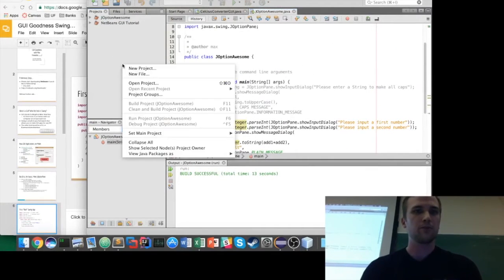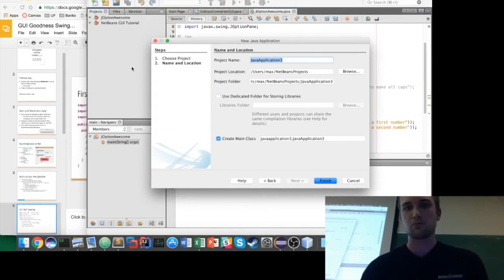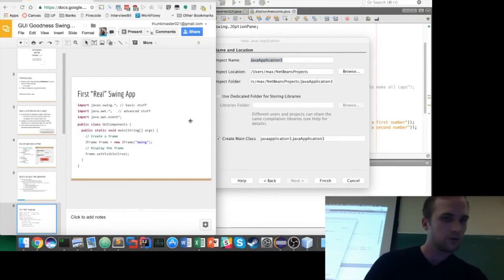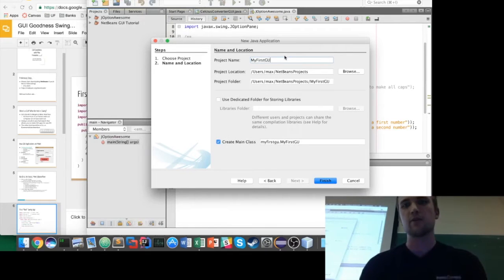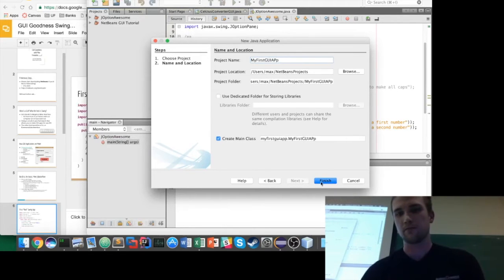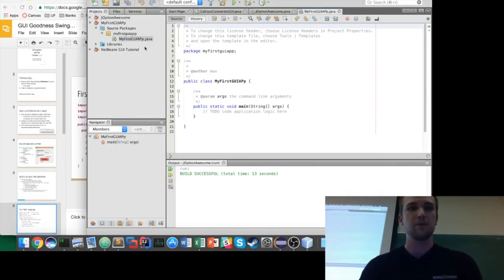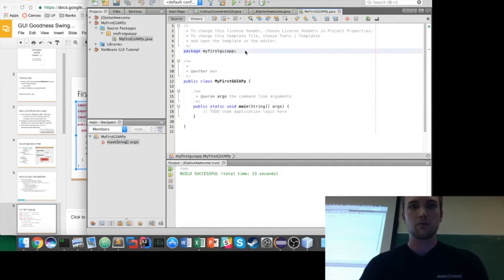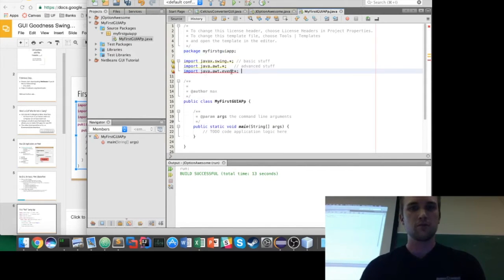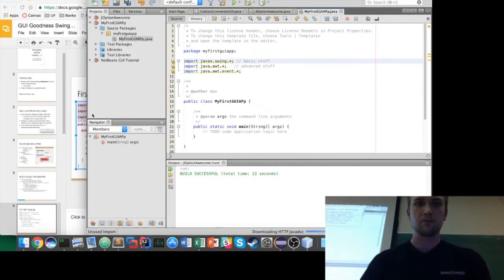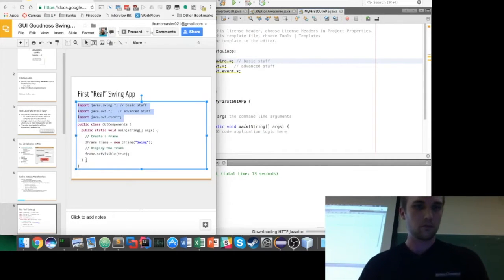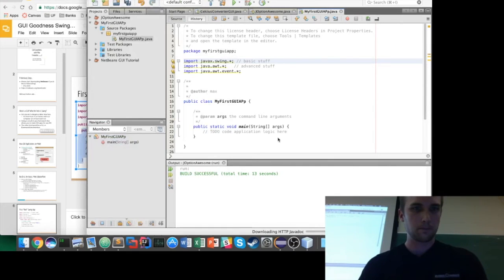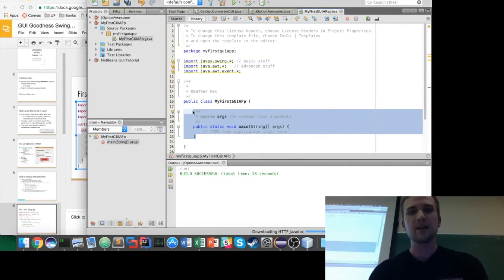So I'll make a new project here so I don't delete that. We want to call this my first GUI app. Spelled wrong. Okay, and so I'm going to copy paste and then I'll zoom in on it. I think I have to put these before. Dot event. And definitely type this because this will be the basis of our next example.